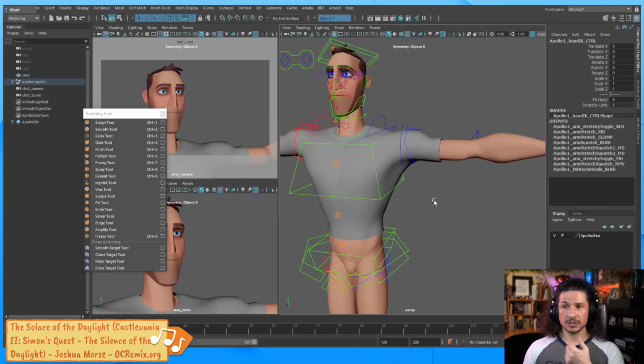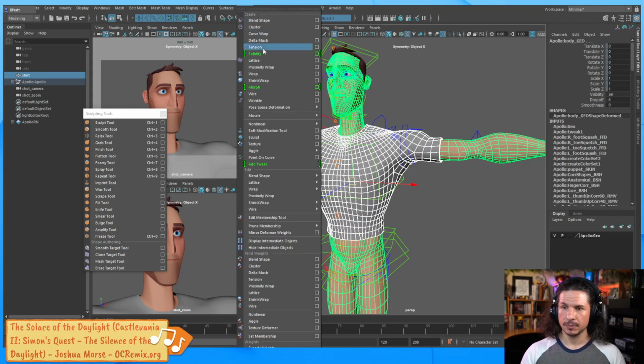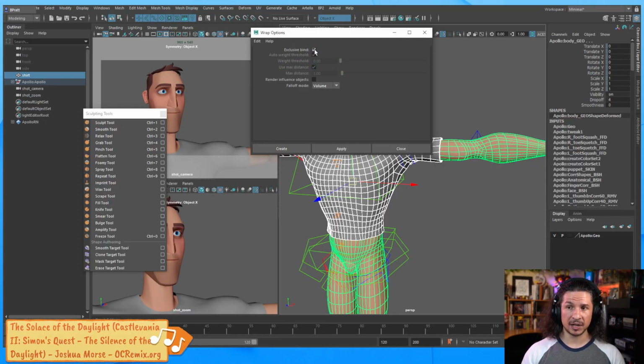So to attach the shirt to the body, and I always forget the order to this, I believe it's select the shirt, then the body geometry here, and then go to deform, and you want to create a wrap deformer right here. A wrap deformer will wrap one piece of geometry onto another and allow them to move together. Now, one thing I like to do is turn on exclusive bind in there. The reason for this is it makes it run a little faster. It basically combines it just to this one piece of geometry and not to potentially multiple pieces of geometry.